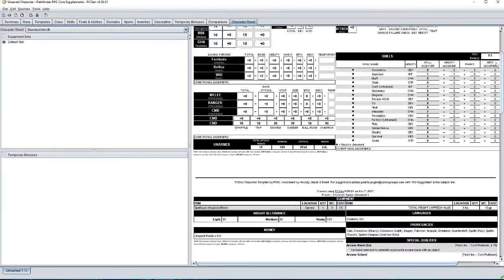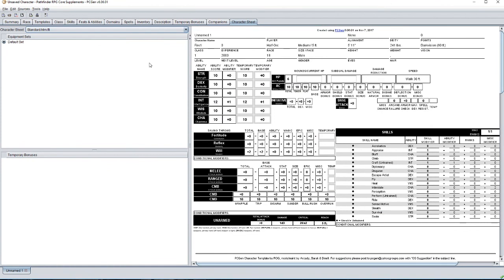Real quick before I leave you, I'm going to go ahead and go through some of the non-standard options for using PCGen.